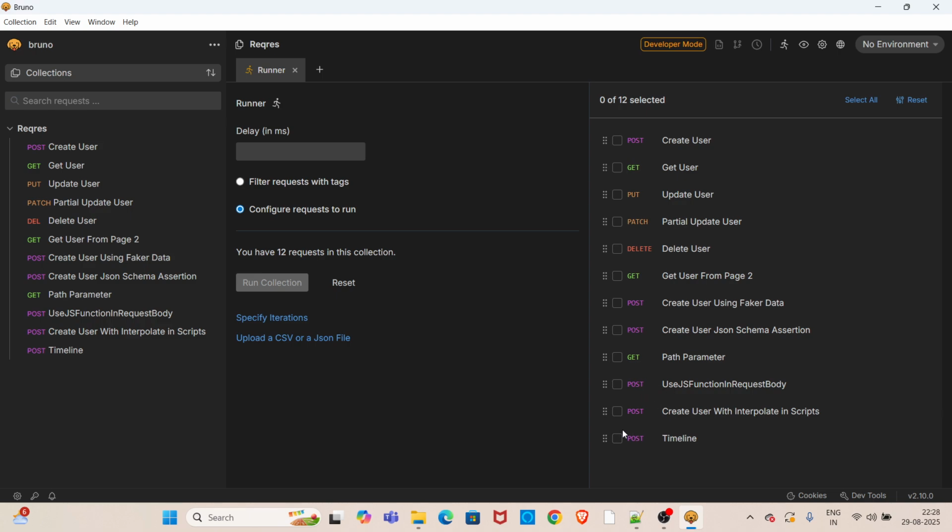So if you change the order here, it will not affect the order in which the requests are ordered in the collection. There is an option to drag and drop any request. So I am going to change the order of the timeline request from bottom to top. I am dragging this particular request and dropping it above create user. You can see the timeline request got moved to the top of the collection runner.